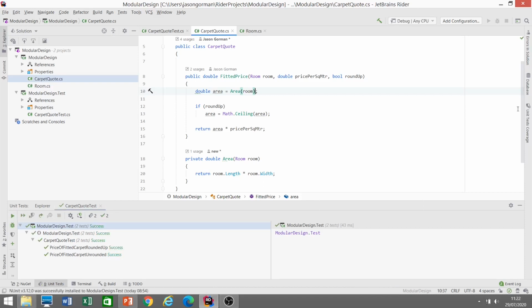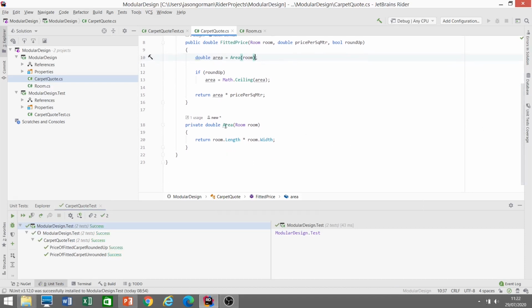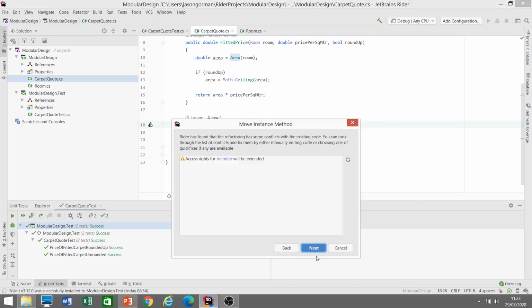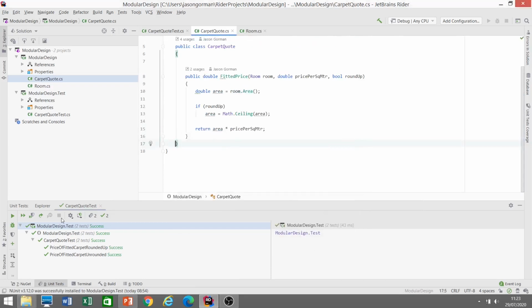Okay, and you can see now that this area method here, it's not about the carpet, it's all about the room. That's what we mean by feature envy, basically. This method is all about the room. So what I'm going to do is I'm going to move this to where it arguably really belongs. Okay, it's going to bump it up in terms of visibility so that we don't break the code there. This is why I like these automated refactoring tools, because 9 times out of 10 they don't break your code.